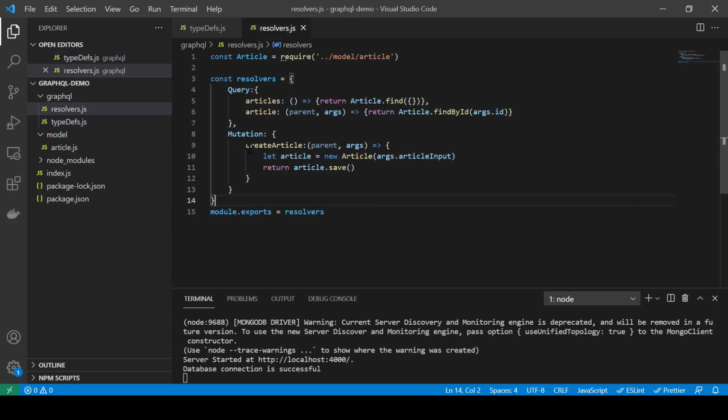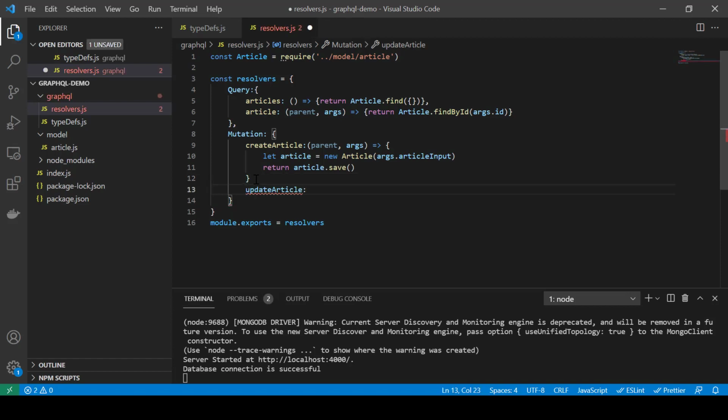So now in the mutation we only need to do this, and then we can copy it, go to the resolver, and here we have Article. So now we can do the same thing, and we can create updateArticle. In this updateArticle, same thing we can do, we'll write parent and then args, and then we'll have to add a comma. Now you can see the updateArticle method is created under Mutation.